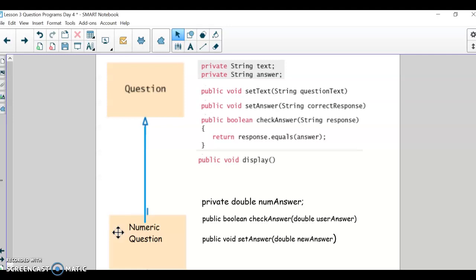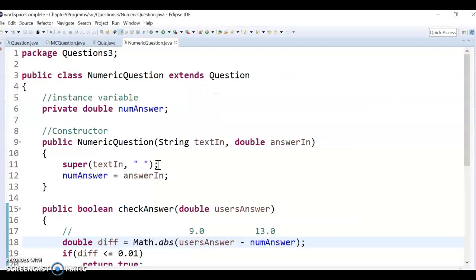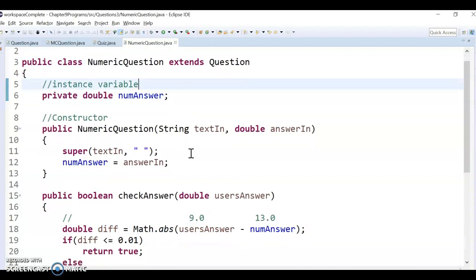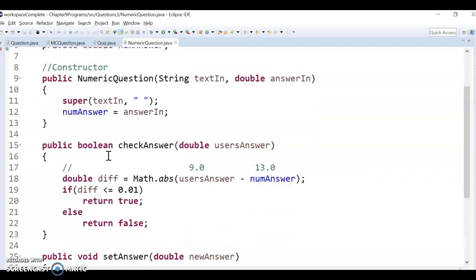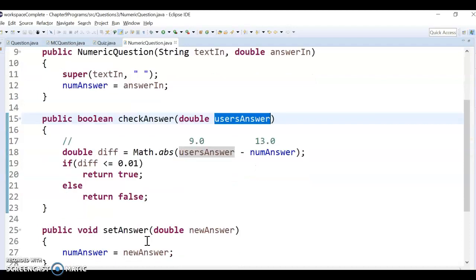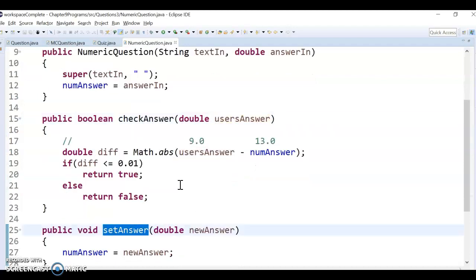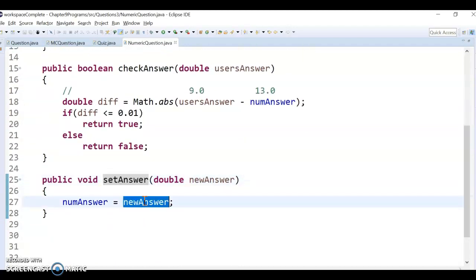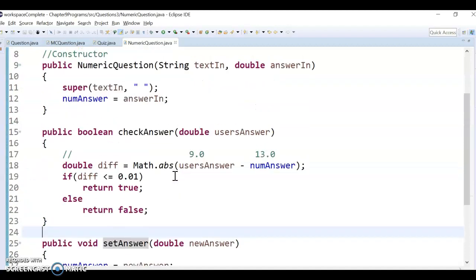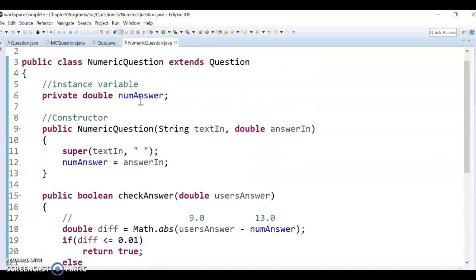All right, in this video we are going to finish up a numeric question, and actually we just have to make one in quiz. So in the previous lesson, we created a numeric question which had a double as its answer, and then we made check answer taking a double, and then we had a set answer that just sets the answer to be whatever answer we want.